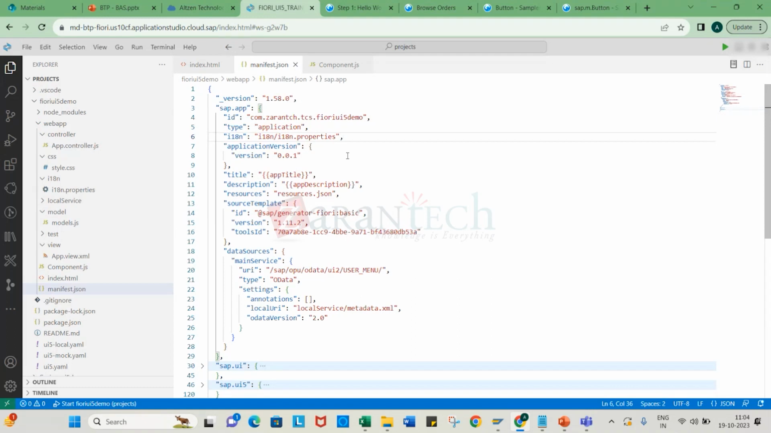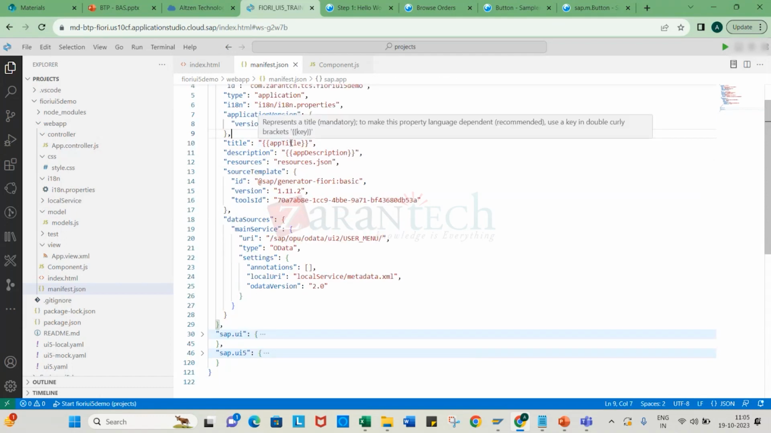That support is provided by Fiori apps. But for that, of course, you need to do some configuration, so we will talk about that later. And then the application version; this is the first version we are deploying and going to develop. Title is the app title. What is the description you are maintaining here?